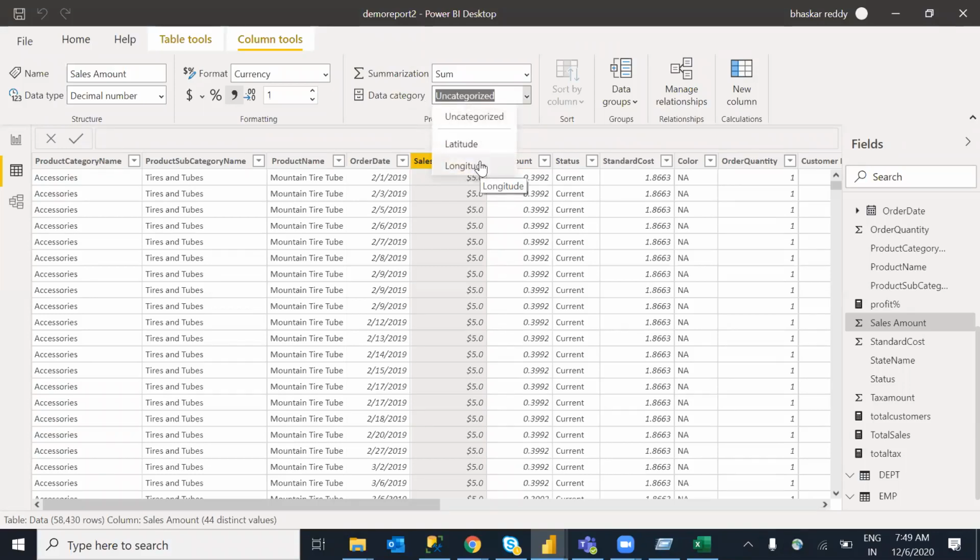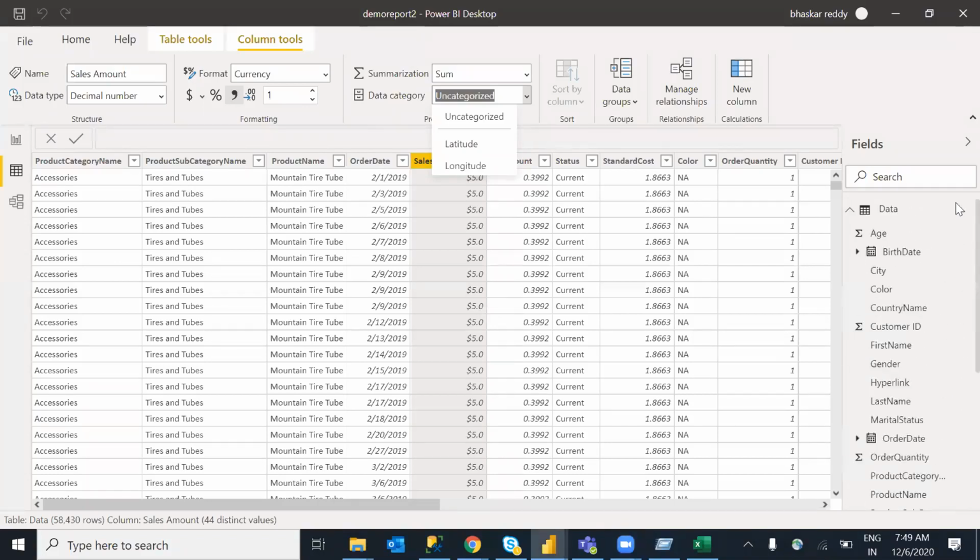Latitude, longitude. Anyone aware what is the meaning of latitude and longitude? Anyone have any idea? Yes, in childhood we have learned it, akshamshalu, rekhamshalu. Okay, I have country information. In certain cases the map visualization is not recognizing your area information. That time we can give latitude and longitude.